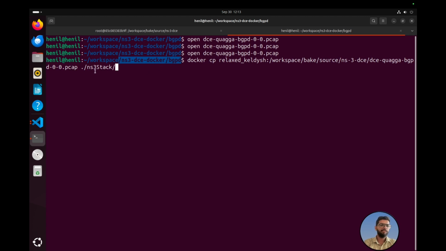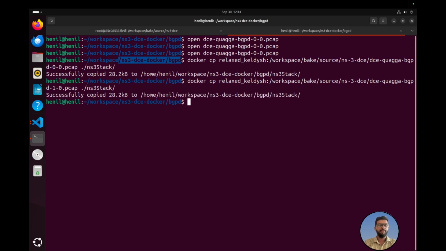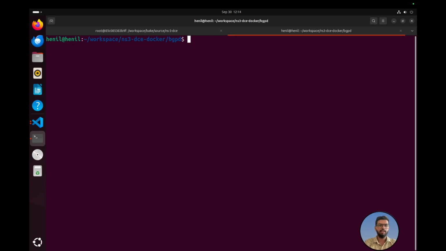In my case, I am currently inside the BGP ns-3 DCE docker slash BGPD folder, and inside that I have a folder called ns-3 stack. So I'll paste this file over to my ns-3 stack folder. You can see it was successfully copied. Now the other one, -1-0. So both of the files are successfully copied.